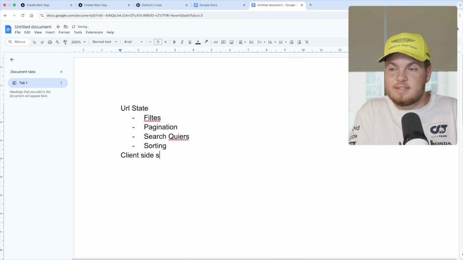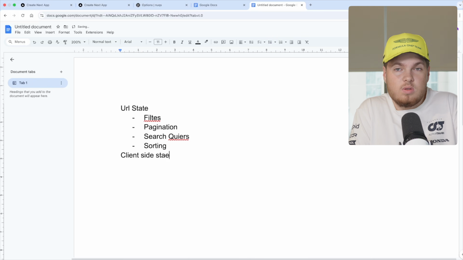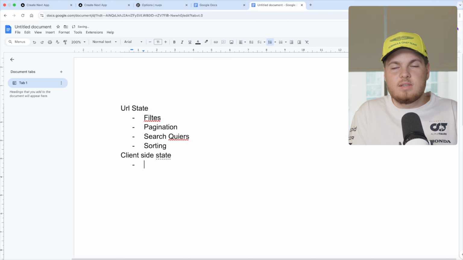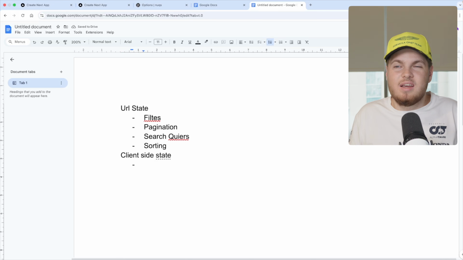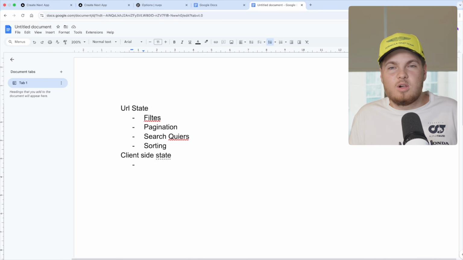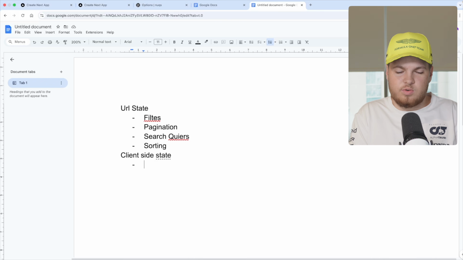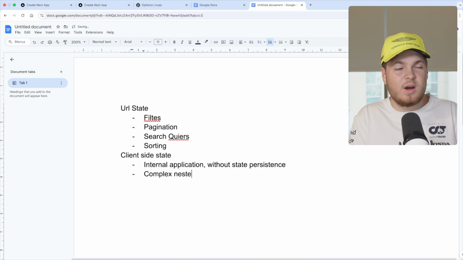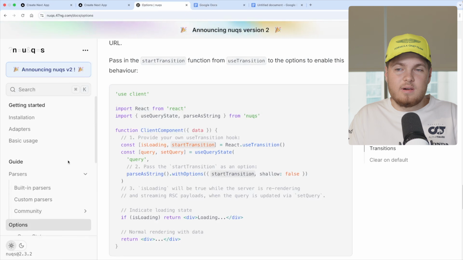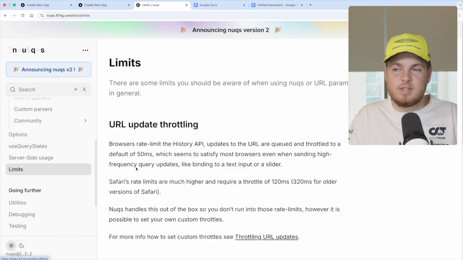But when should you use client-side state? Because client-side state isn't bad. It's very good and it's very valuable. So you should use client-side state if it's an internal application, if you don't really care whether it's persisted when you do a hard refresh. So let's just say internal application without state persistence. And also, I wouldn't use URL state if I have a super complex and very nested state, because URL state actually has a few limitations.